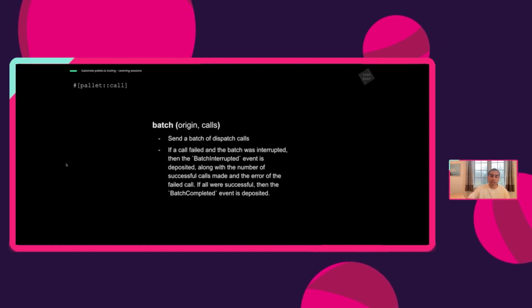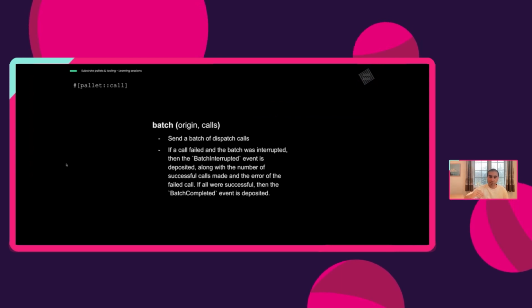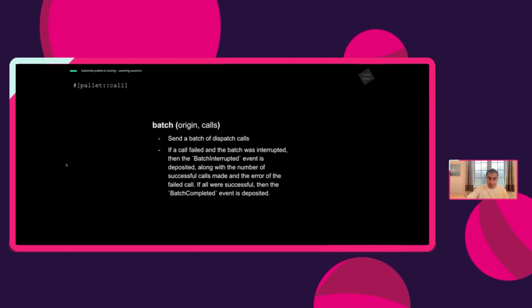So depending on your use case, batch can be useful, where it's like, okay, I want to execute all these extrinsics, but if any of them error out, I want to stop. I don't want to continue. Okay, that's where batch comes in.